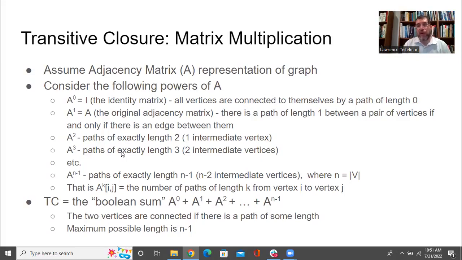I mean, once you try it, you see that it works. But we can use matrix exponentiation to help us figure this out. All right, so how do we use that? What we do is we use the Boolean sum. I take A to the 0 plus A to the 1 plus A to the 2, and so on and so forth, up to A to the n minus 1.